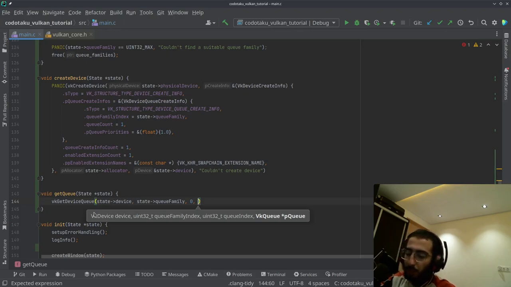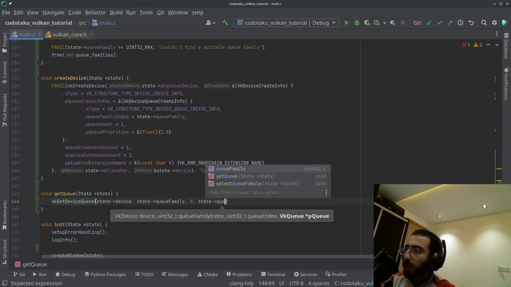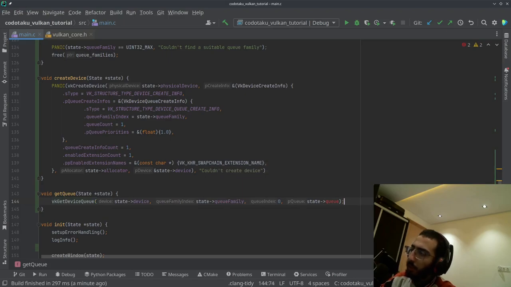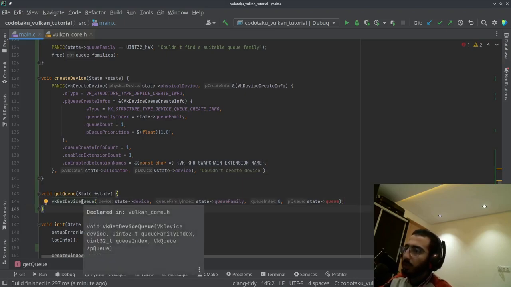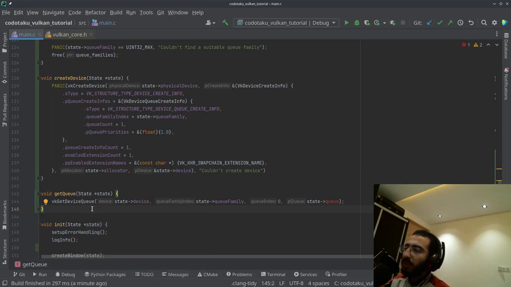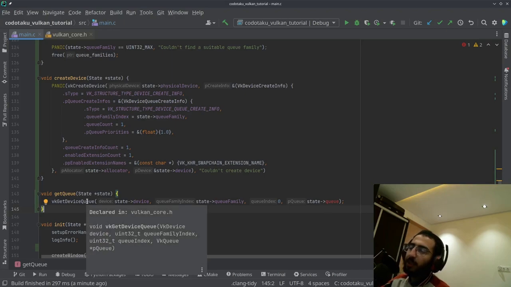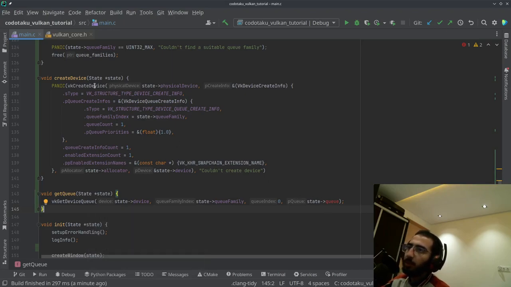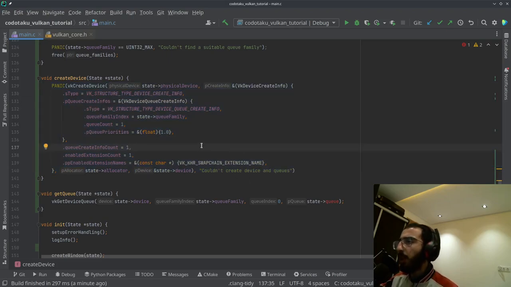And then there's the pQueue. Okay, here I'm just going to give it state queue. And we're done. And of course, this actually doesn't return an error, as you can see, it's just void. Because in fact, this doesn't really create anything. It just gives you the handle to the queue that is created by the device. So yeah, couldn't create device and queues. In fact, it's much better to say couldn't create device and queues, because in this kind of process, two things are getting created, the device and the queues, both. So yeah.